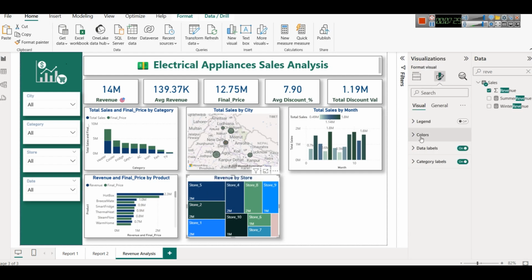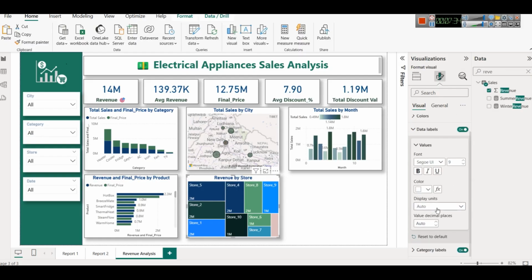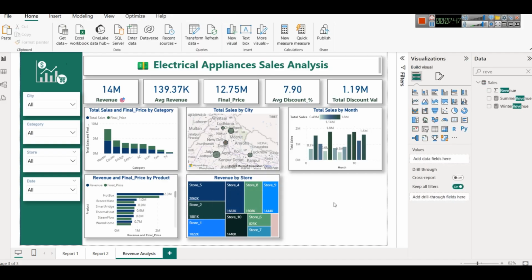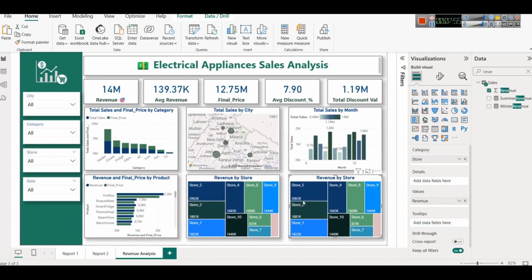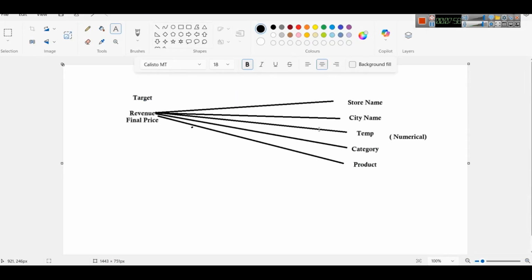What I'm going to do is, here I have data labels. Display unit is auto. Instead of million, let me show in thousands, so that we can see the difference, because it was showing 2062K as 2 million and 1881K as 2 million. So now you can see the difference. So this is revenue by store, and now we can copy, and as per the layout we imagined, all these are created, only temperature is remaining.